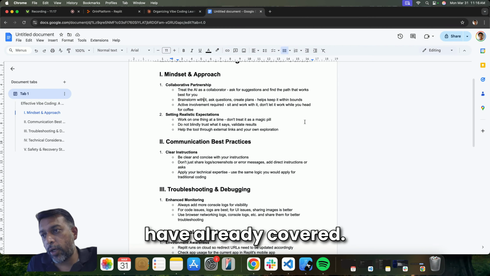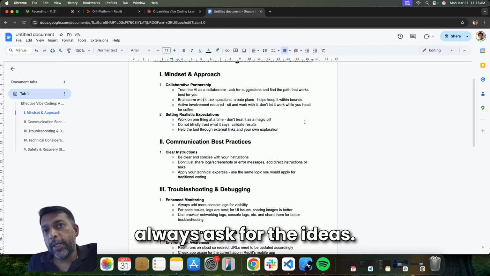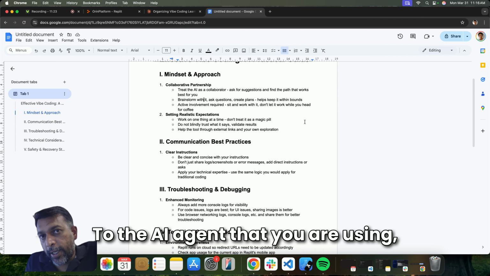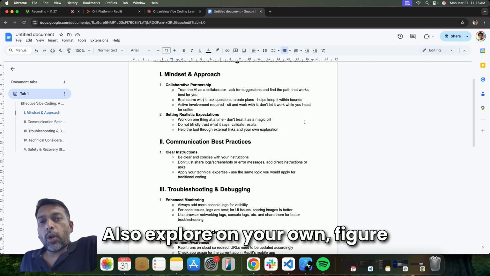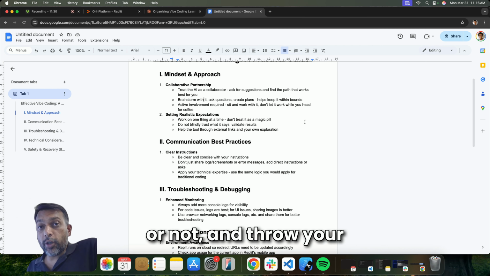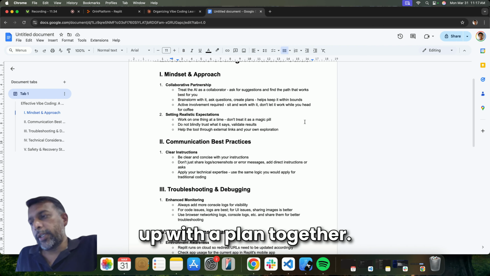This is something that we have already covered. If it gives you certain ideas, always ask the AI agent that you are using for ideas, but explore on your own, figure out whether those are valid or not, and throw your suggestions as well, and then come up with a plan together.